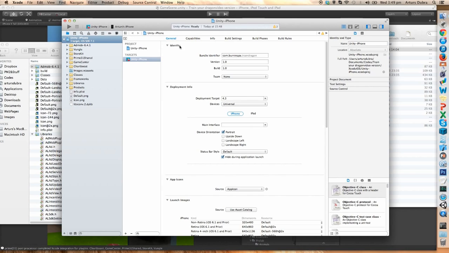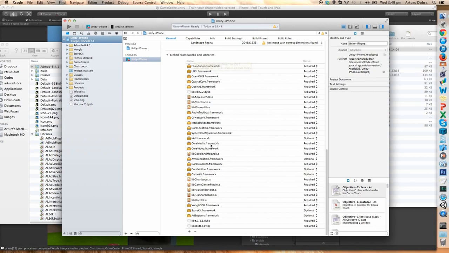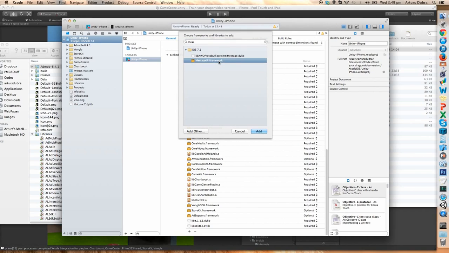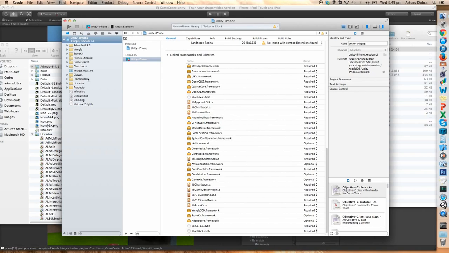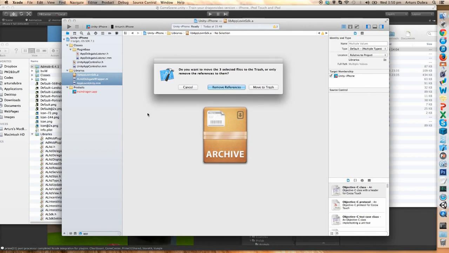Now we go here, click on the Unity iPhone. Here on General, we go to the linked frameworks and libraries. We click on the cross button and we type in message. We have to add this framework. Now we have to type down here app and remove these three files because they are not used in the project and it will cause errors.